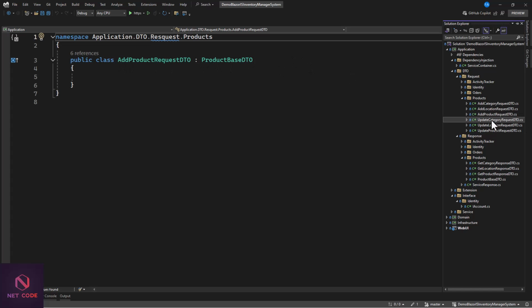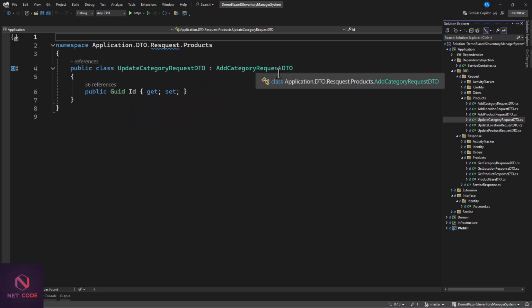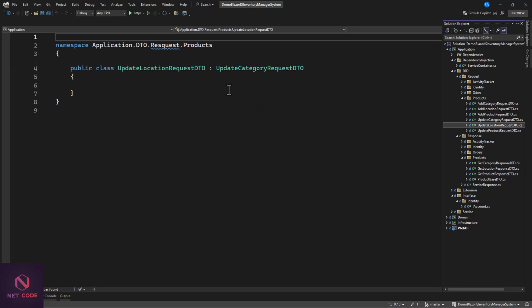Now when you go to this update category, we are having the ID in here, which is inheriting from this add category, which contains the product name. When you go to update location, here we are inheriting from this update category request. Okay, because the update category request has the ID and it has the name, and that's the same thing that we need from the update location. So we don't need to specify any property here. Update it, and it's going to inherit from all the properties that this model has.